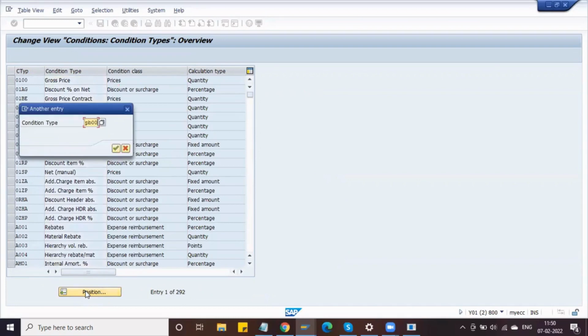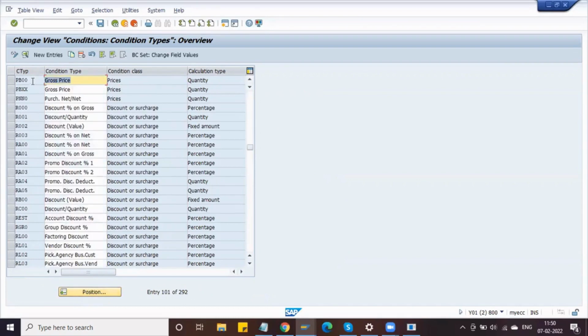PB00 is the standard for gross price. I mean, the base price of the material. And PBXX is also gross price. These two are similar to each other, but PB00 means if the price is obtained automatically without manual entry, PB00 will be taken by the SAP system. And if the price is not maintained, so we need to maintain it manually, right? At that point of time, PBXX will be triggered.